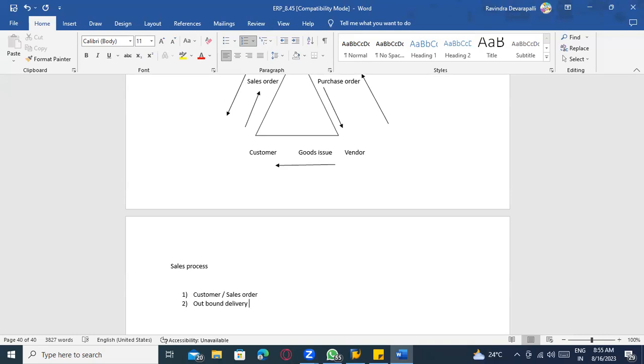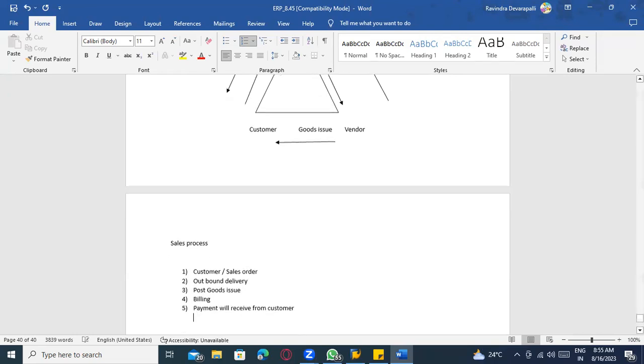So customer sales order, and we'll be creating the outbound delivery. Then we'll do the post goods issue. Then we'll raise the billing to the customer. Then payment will be received from the customer. So this is generally the process when I'm selling the product to the customer.